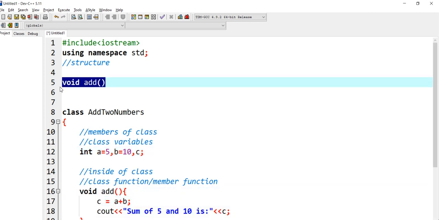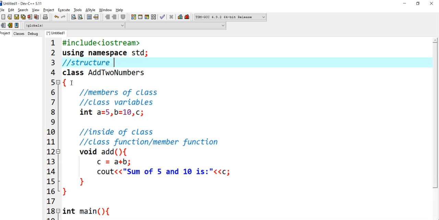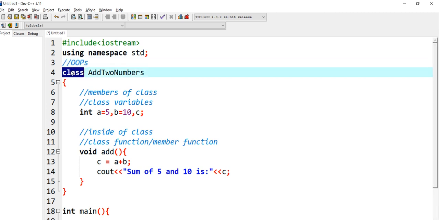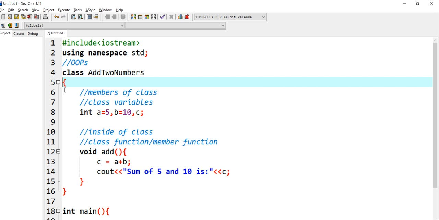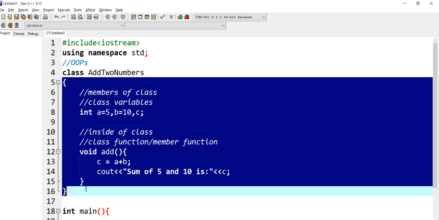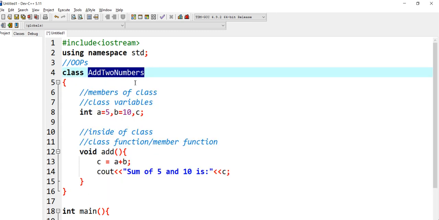But we are now using OOP methods, right? So in our OOP concept, what we do is first of all create our class, and related to this class the variables and the functions will all be inside this class only. Let's say I want to add two numbers.